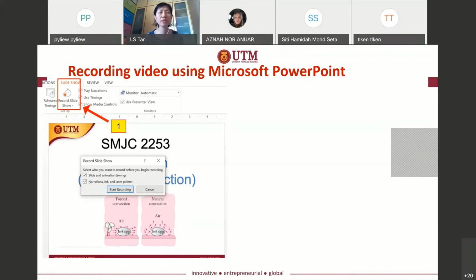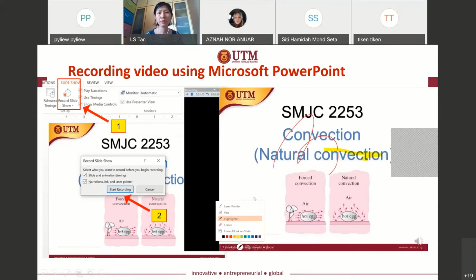You can use this function if, for example, you are recording your lecture part by part, not the full session for the whole slides. Then when you press the options, you will be asked what you want to record. I recommend you record all the slides and also narration and everything. So you start recording. Once you have started the recording function, you will see this.